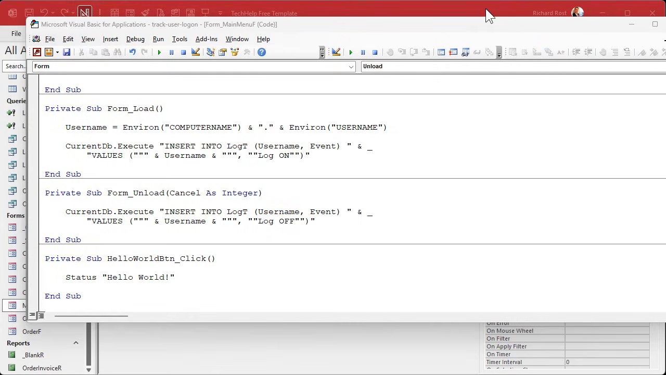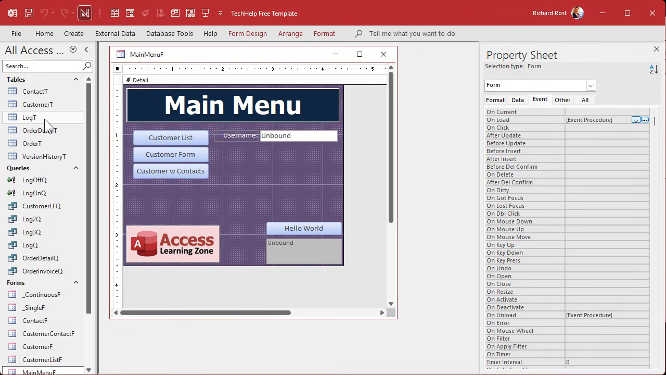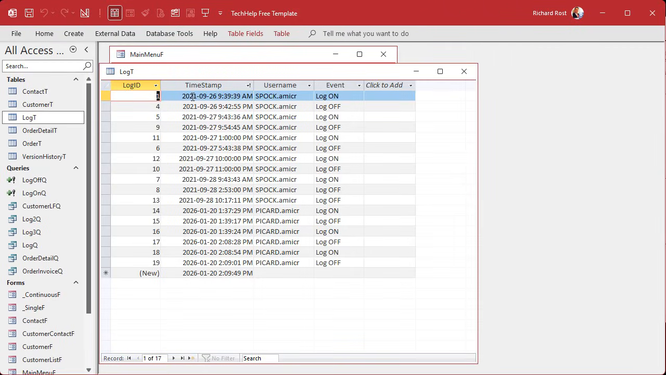Now, the real problem is that this log table, you can see I haven't used this since 2021, so this is 5 years old. This is just tracking log off and log on. If you're using this to track other stuff, because you could track other things in your database too, like the other video shows, this thing can get pretty big.